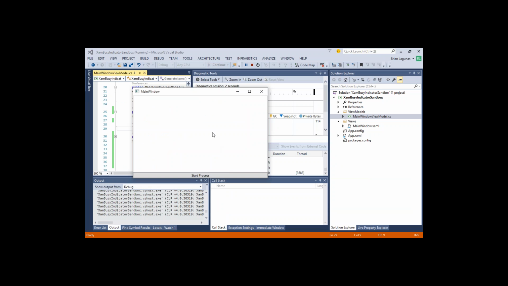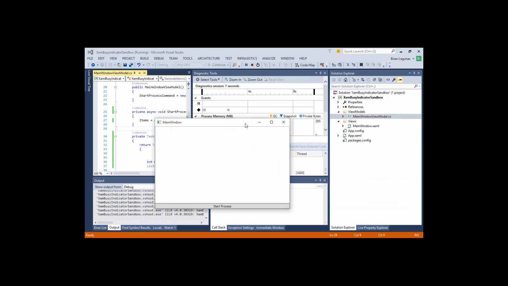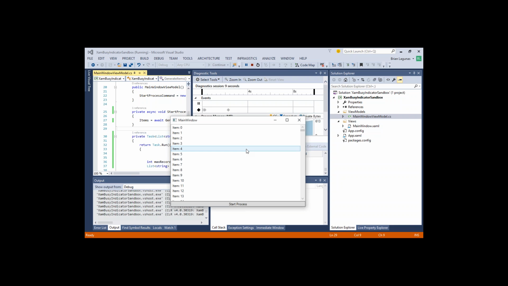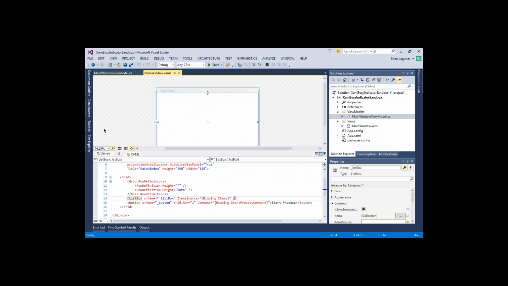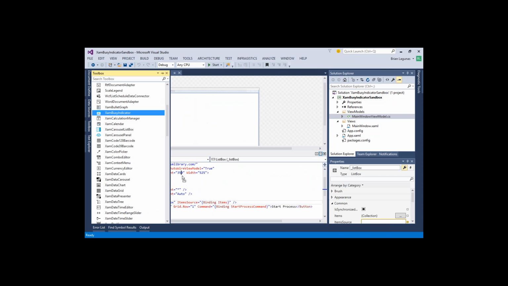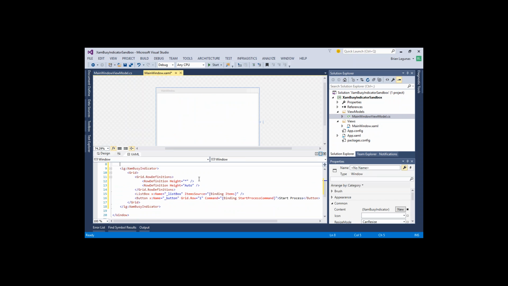I can hit start process, I can drag my window around, I can interact with it some more. My UI is not frozen, but I still don't know something's going on in the background until it magically appears. That's not good. That's where the busy indicator comes into play. So what we want to do is we go to our toolbox and just drag our busy indicator over. And we want to wrap the content that we want to show this indicator over. In this case, it's the entire view.